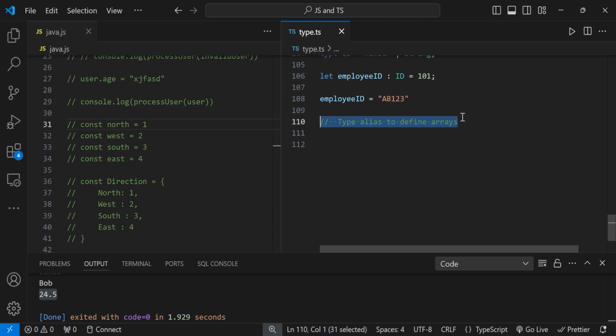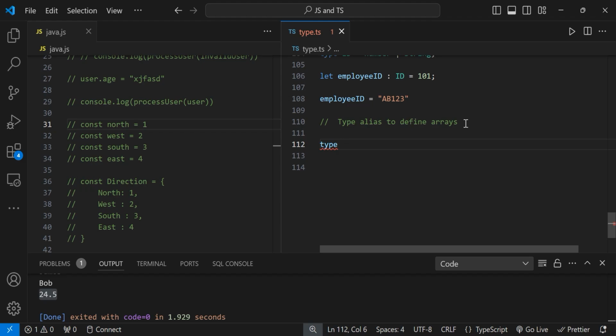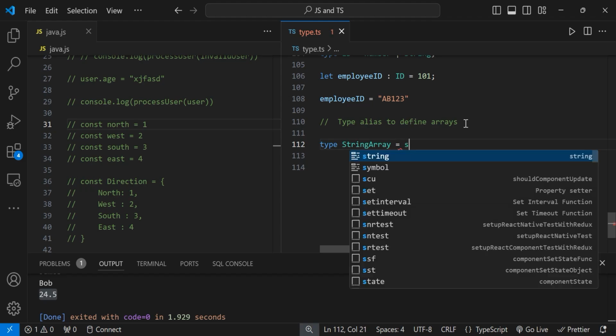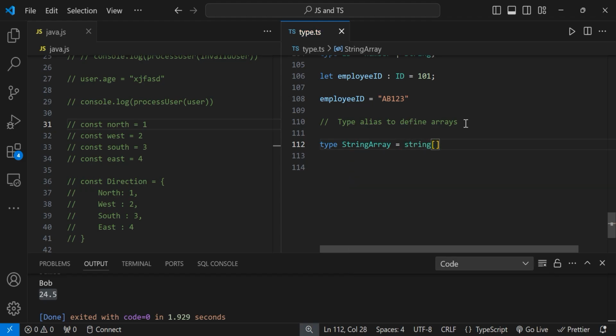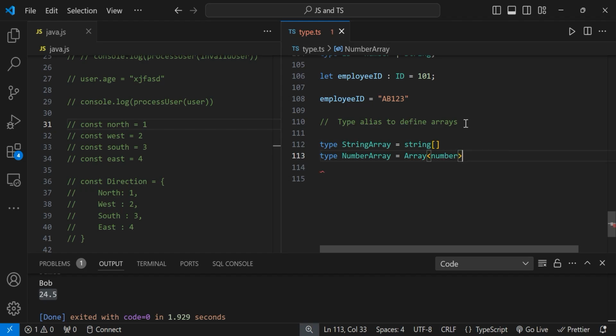Similarly, you can also use type aliases to define arrays of any type. Let's see with an example. Here specify keyword type, and here I am going to create StringArray, which is equal to string array type. So here StringArray is an alias for an array of strings. Create one more alias, NumberArray, equal to Array, then specify type as number. Here NumberArray is an alias for an array of numbers.